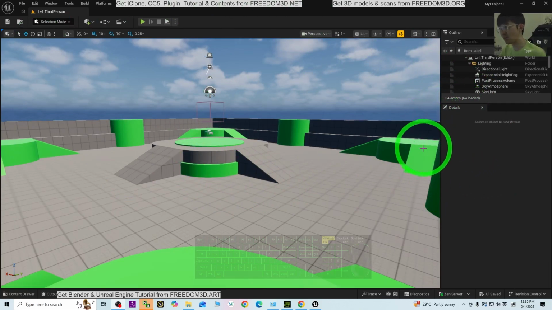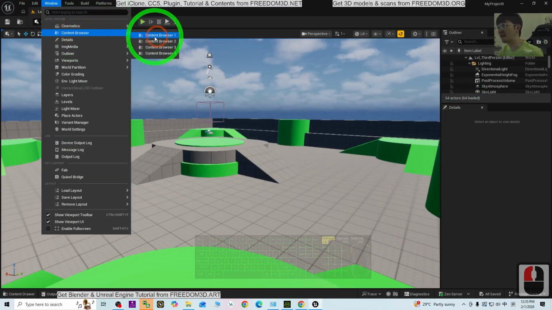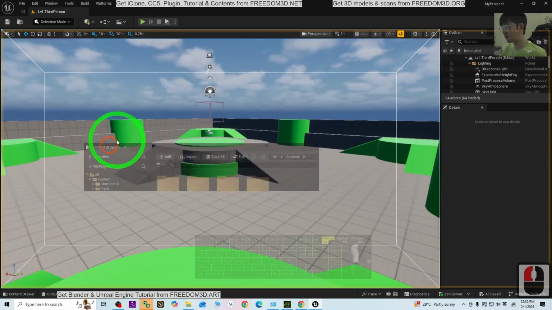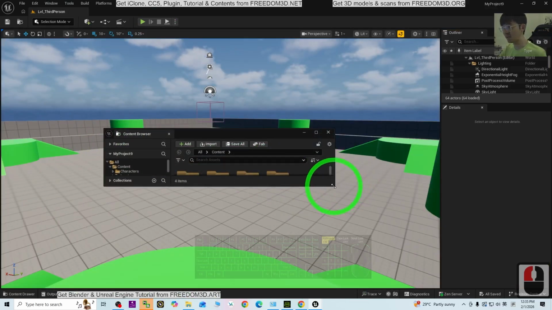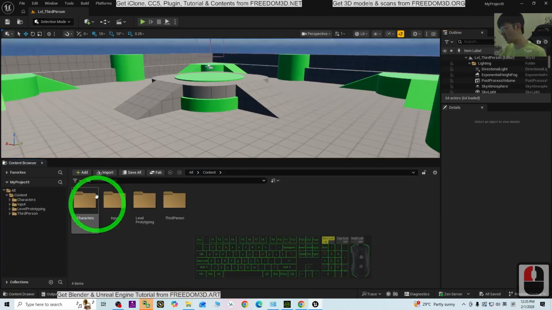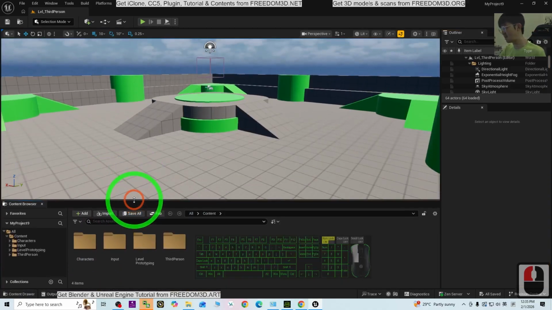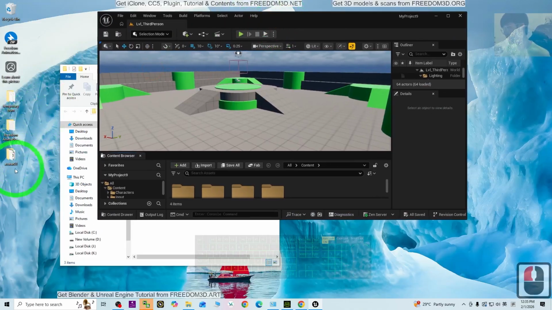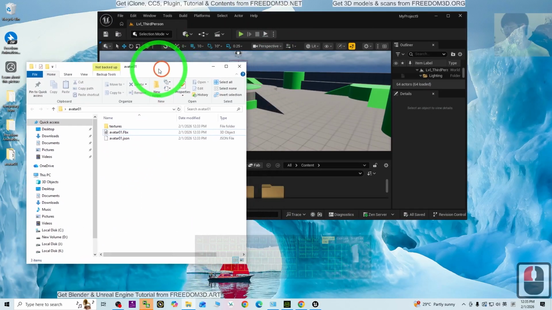The first step you need to do is go to Window, Content Browser. Make sure you call out the Content Browser 1. Of course you can move it to other places, but as a demo, I prefer to drag it to the bottom and make sure it is here. Then make sure it is at the Content. So next step, I'm going to import the Avatar 01. So it is here.